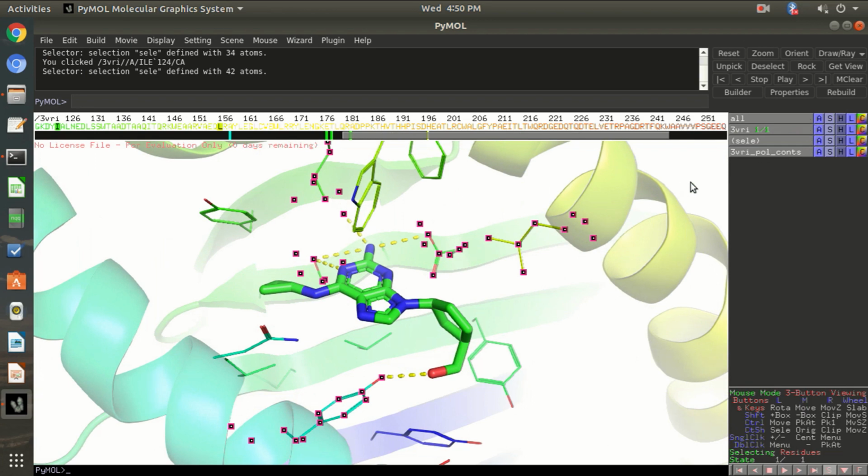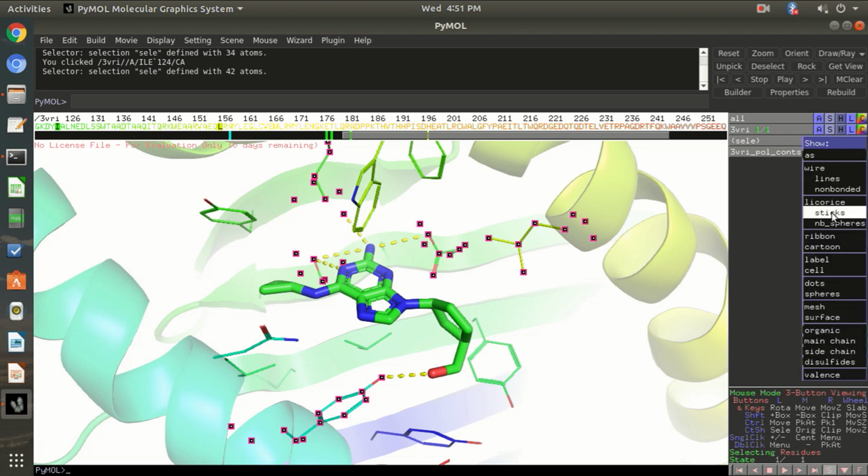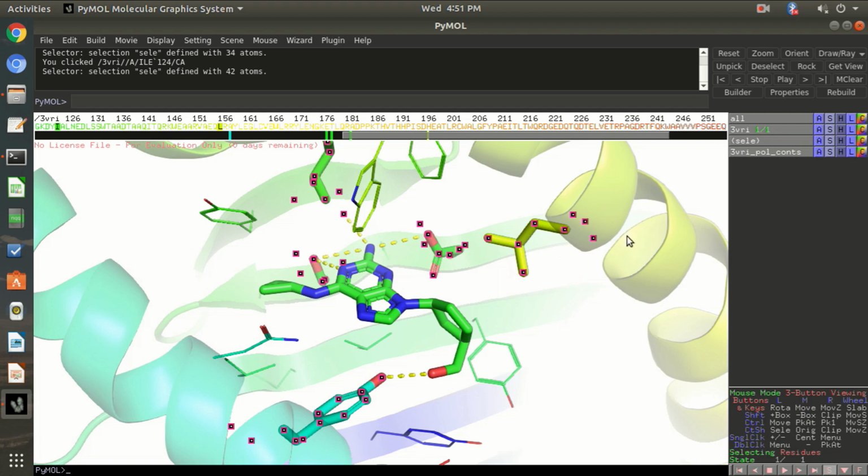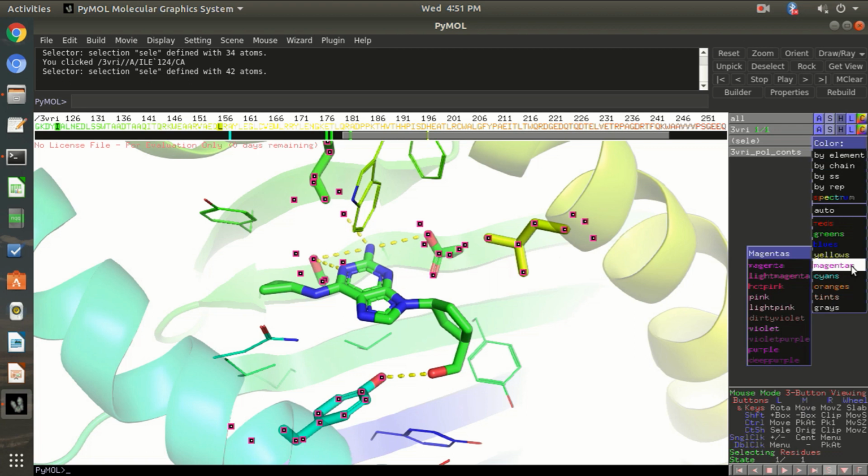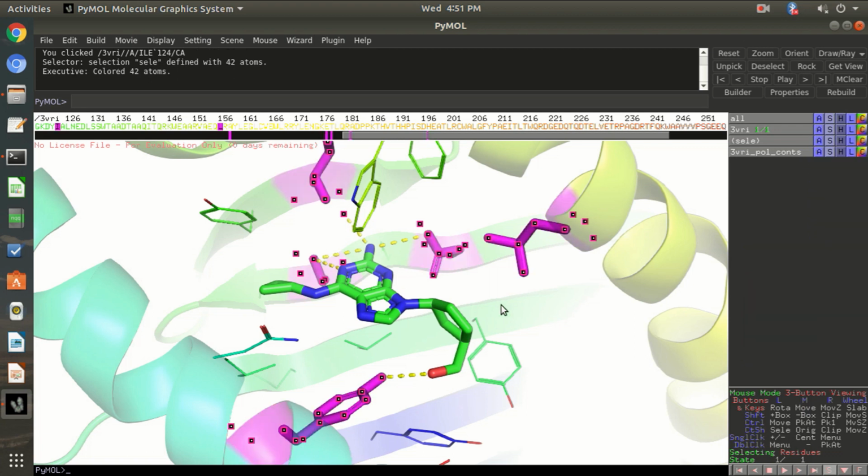So again go to the selected portion, and now in the right panel you can see there are polar contacts shown in yellow dotted lines here. If we want to highlight these residues, then go to selected, show sticks. Okay. And if you want to set their color, again you can set them as magenta if you like. Okay, so all the interacting residues are in magenta color.